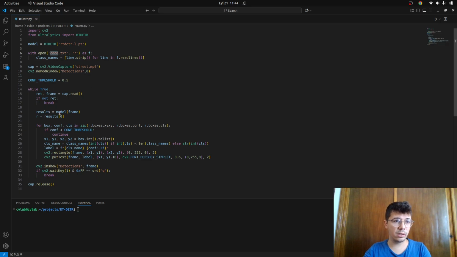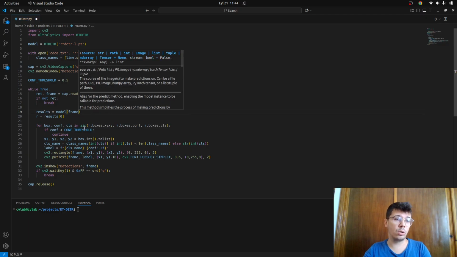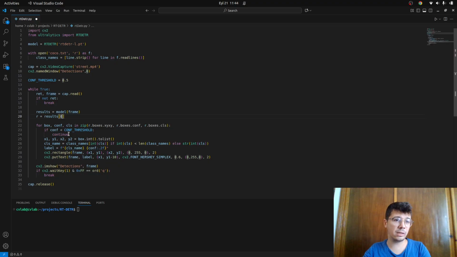So here in the while loop, we are getting the results as suggested in the code snippet, and we are getting the first one. Why are we getting the first one? You can also give this model multiple images, like just like this you can put other images. So since we are giving only one image, it's gonna return us only one result. And this R is important because it includes all the boxes we need.